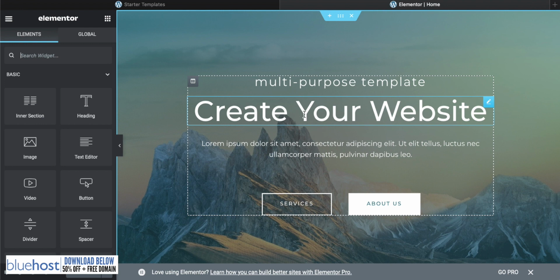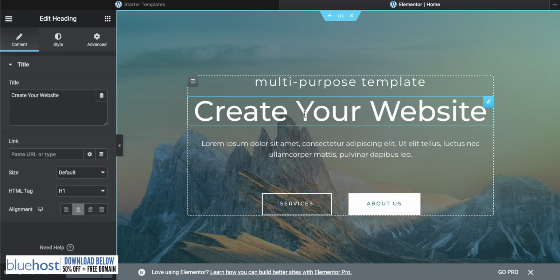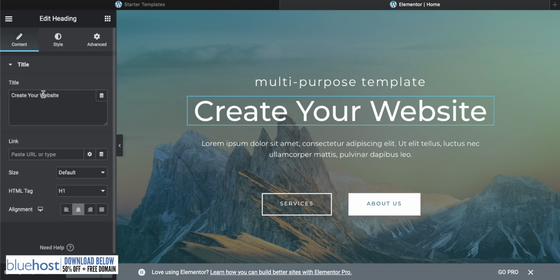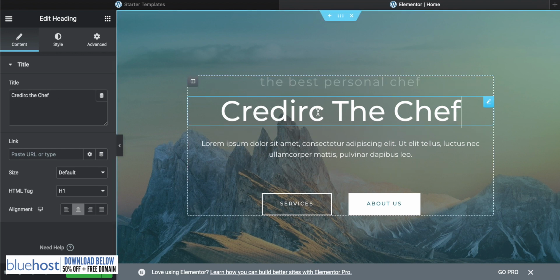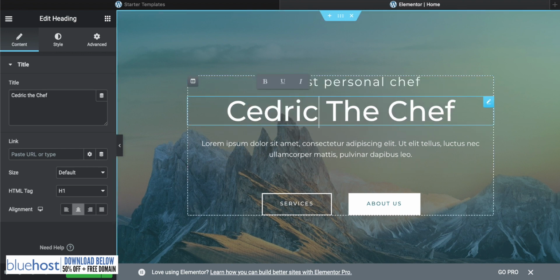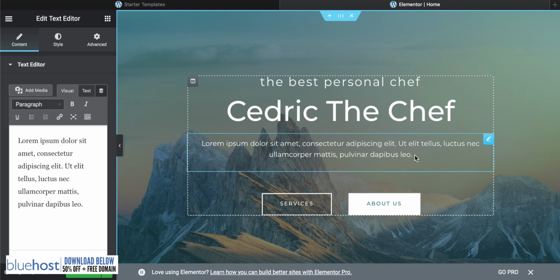So if I click on create your website, so this is text. I'm going to click on that right now. You can see on the left-hand side, you can edit it right here. Create your website. This is the title and the text, and this will change here. The best personal chef, like this. Just changed my name because I got it wrong. Cedric, like this.